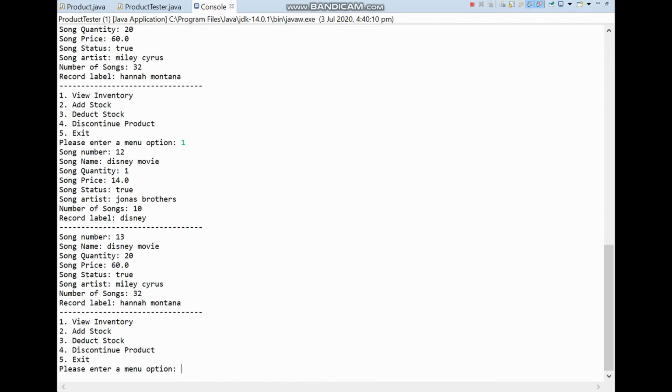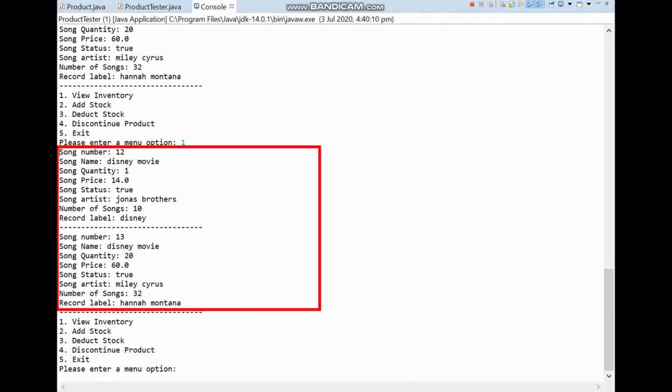Once all the product details have been entered, the menu will appear and the user will be allowed to choose a menu option. If the user chooses 1, all the product details that were entered will be displayed.